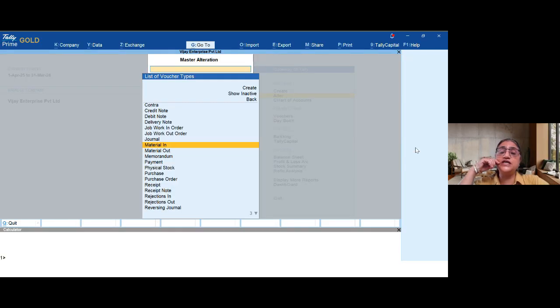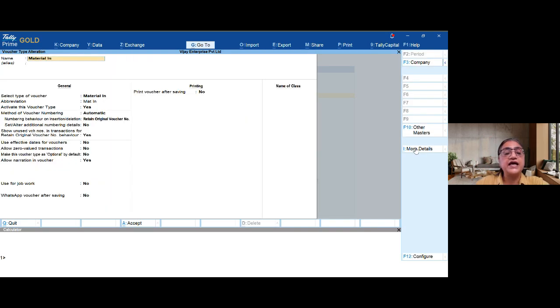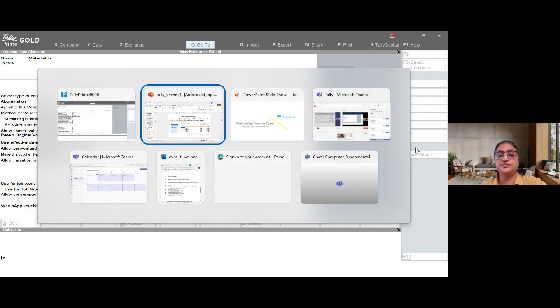Afterward, you have to set material in. Because after generating the finished goods for your company, they will provide you the finished goods. Then you have to pass the material in. And then there is an option of use for job work. Yes. Then allow consumption. Yes. Make sure you have completed altering all the vouchers: material in, material out, and job work out. Make sure, please.